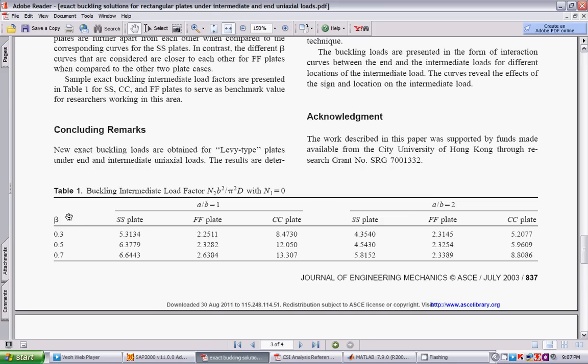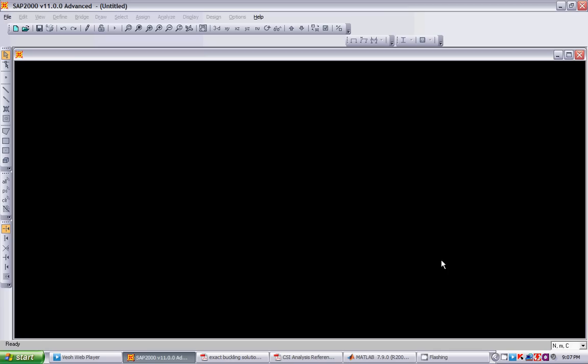And in this tutorial I'll be trying to find out this load factor for a rectangular plate with this aspect ratio and with free support conditions at the left and the right, and for beta value equal to 0.5. So the units which we have set is in Newton and meter.